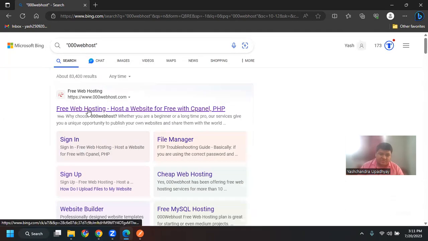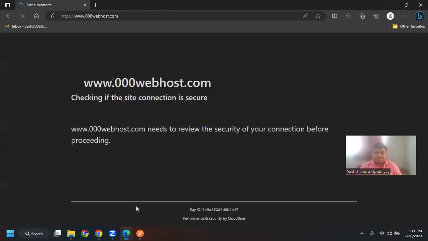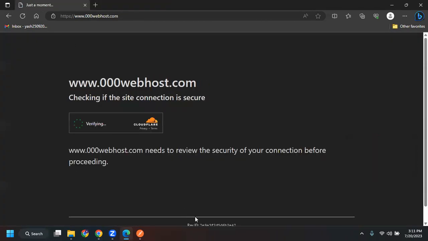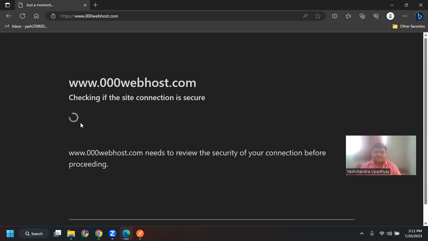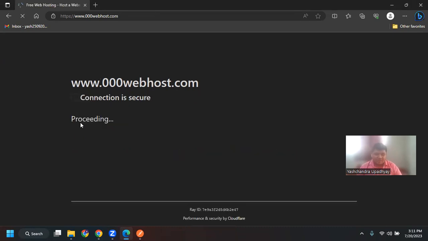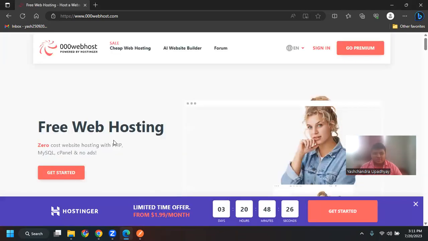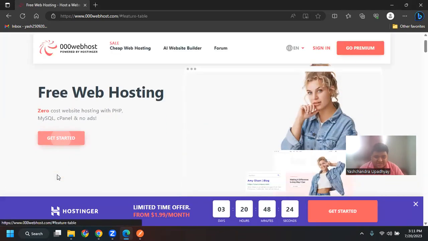So I will say free web hosting. This is something called Cloudflare. You can install Cloudflare on your website and it will verify, or let us say ensure, that you are on a secure connection. This is also something you can install. You will see it on the cPanel. I have saved 000 web host. Now I will be choosing a plan. Okay, so I will say get started.